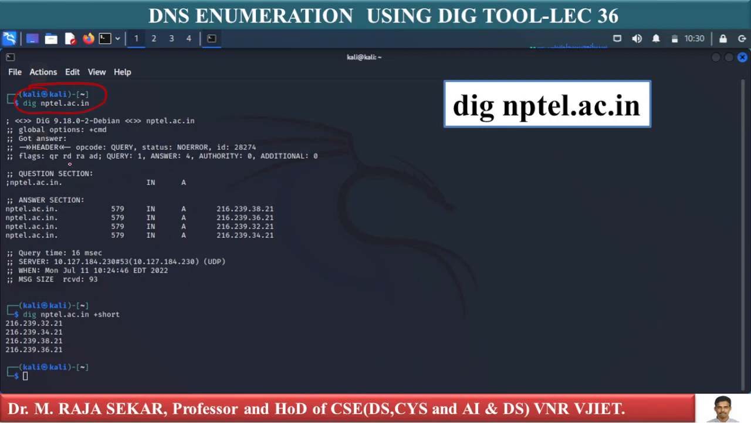It gives the version of the dig tool, dig 9.18.0-2 Debian. It also gives the header field, flags, opcode, status, its ID, and it gives the question section. What is my question? What is my query? My query is dig space nptel.ac.in. That query is shown in the question section.